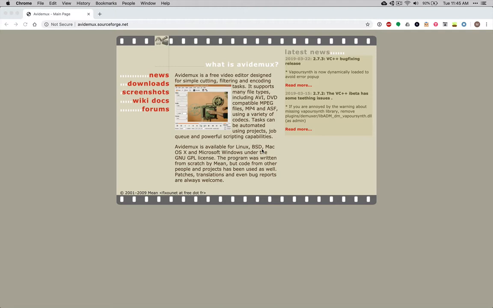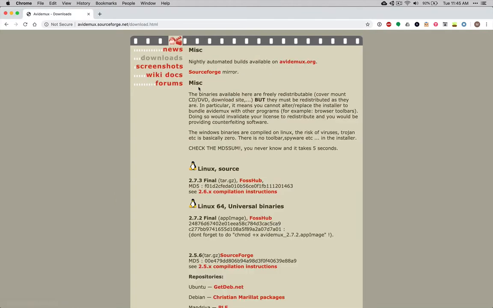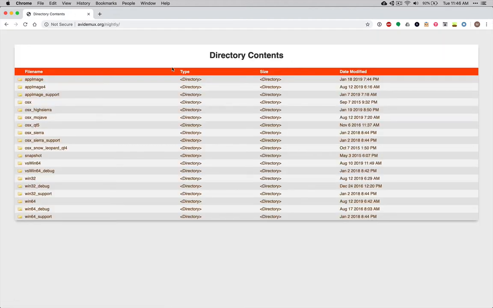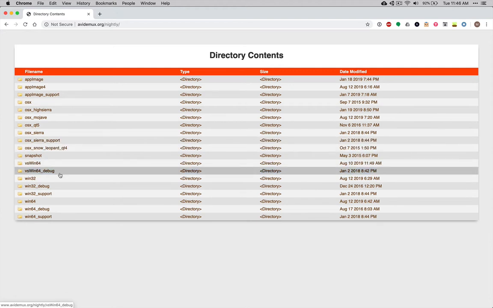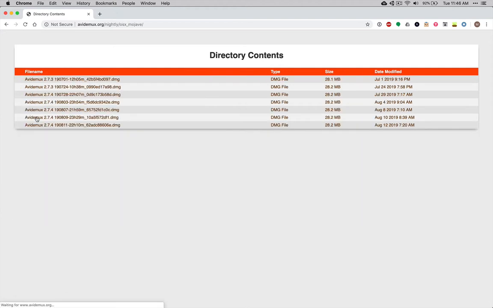avidemux.sourceforge.net, and you can go to its homepage, click the downloads button, and then you can build it yourself if you have development tools and things like that, but usually what I like to do is just download the binary, the application, because that's all I need. And so I'll go to the nightly automated builds available on Avidemux, and then I can pick the operating system that I'm running on. Right now I'm running on Mojave, so I'll go ahead and open that folder and then download the version I want.